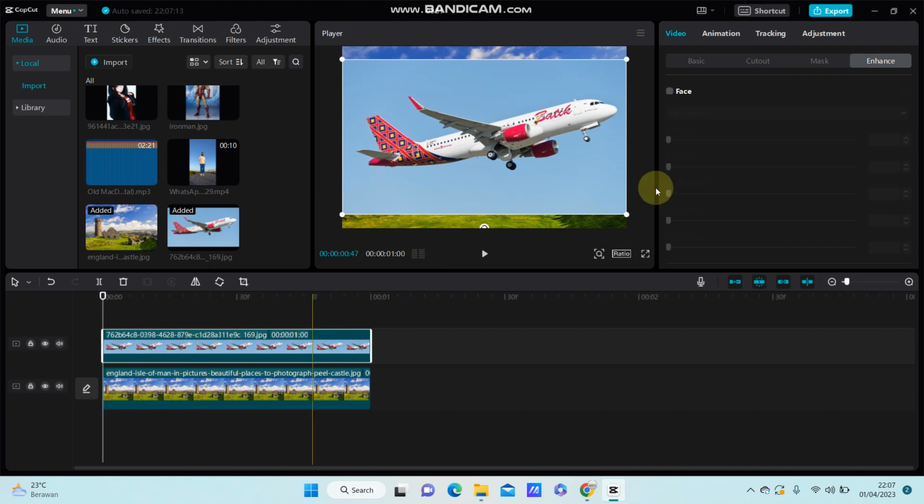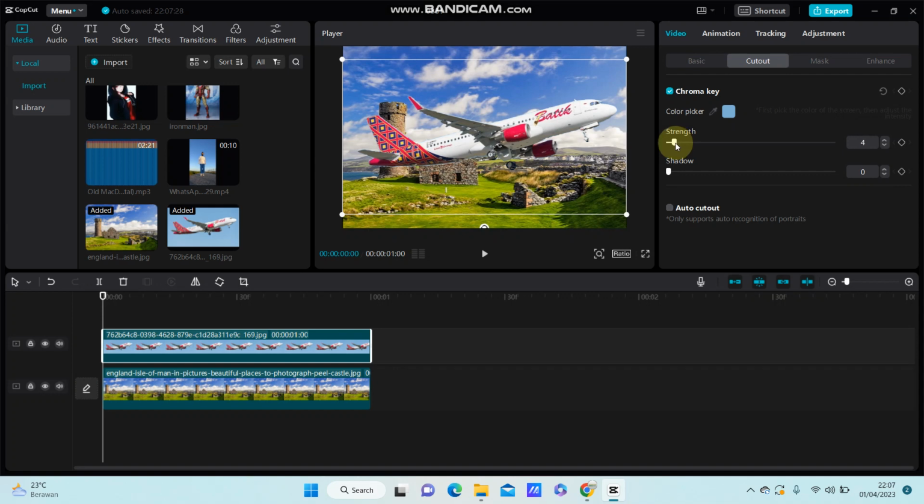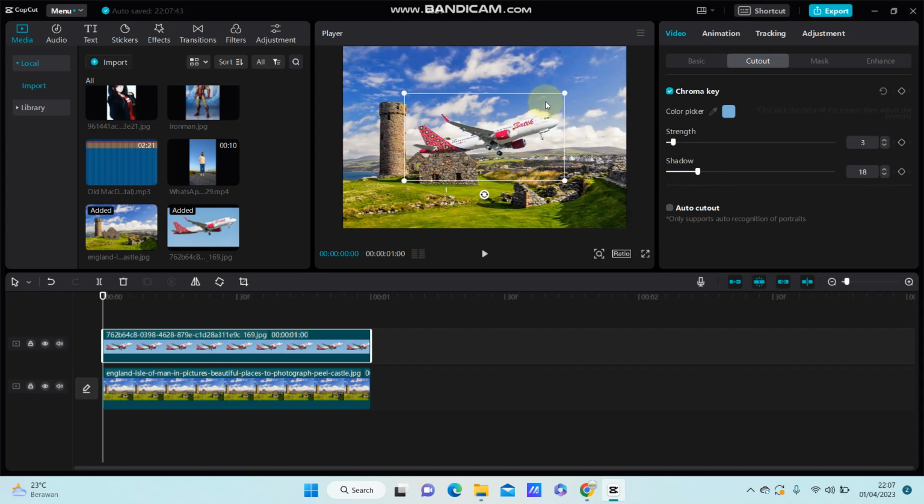Right. So I'm going to remove our background from the overlay. Select that, select chroma key and select color picker. Just adjust the strength and then shadow till you find the perfect result.